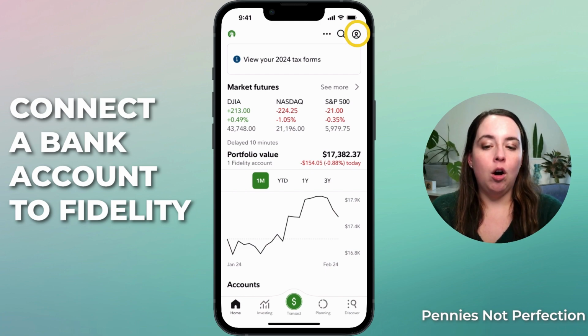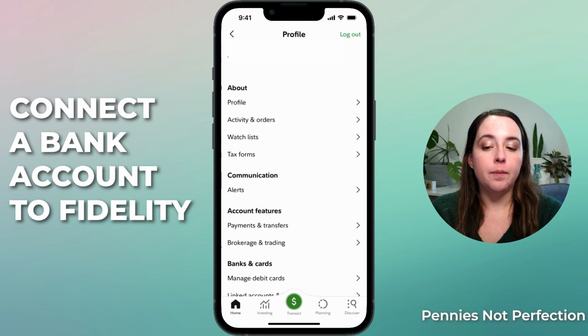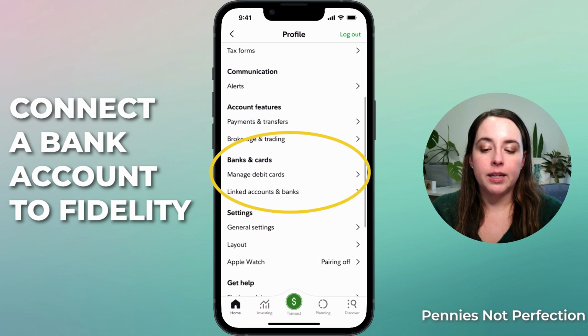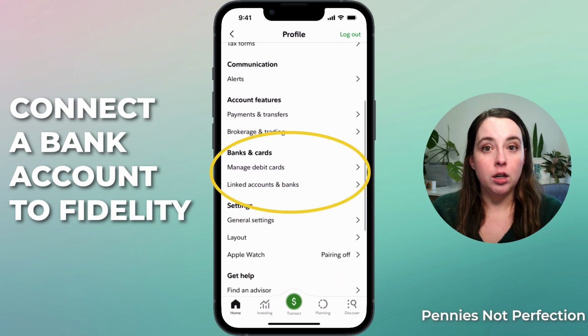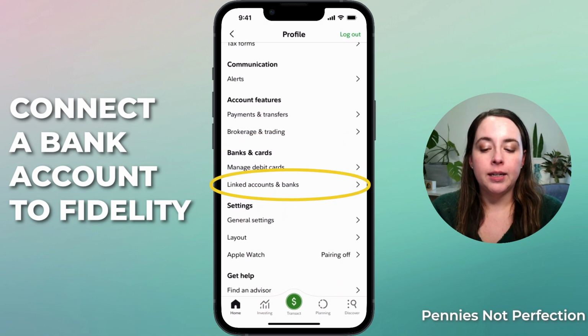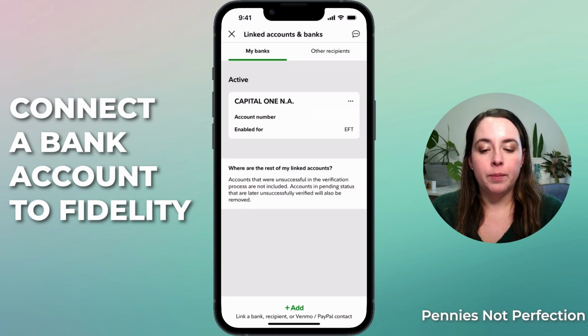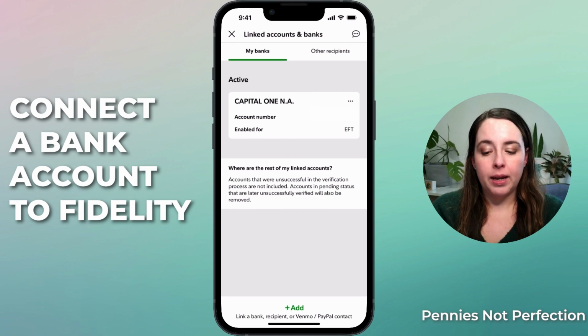Then you'll click on the little icon at the top, the little person. Then you will scroll down to where it says bank and cards. You will then click linked account and banks. From here, you'll see the bank account if you already have one linked. So you'll see anything that's already active and it will show the name of the bank, the account number, and what it's enabled for. To add a new linked bank account, you'll click on add down at the bottom.